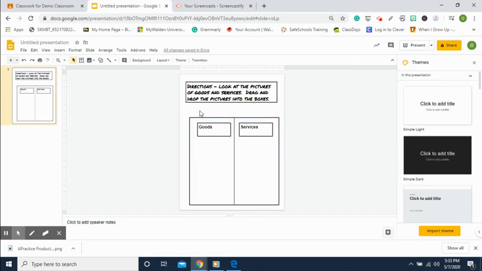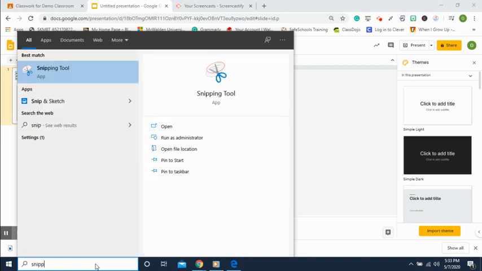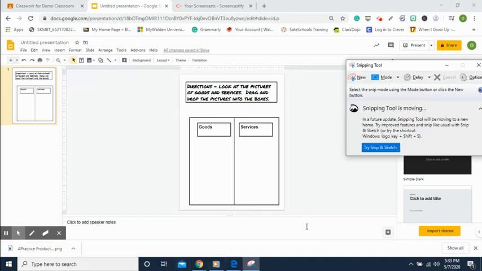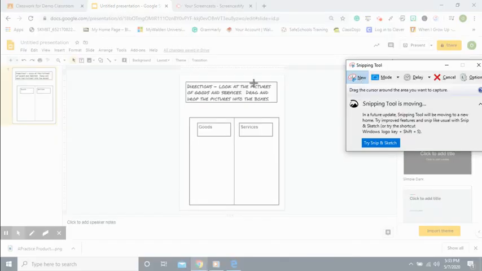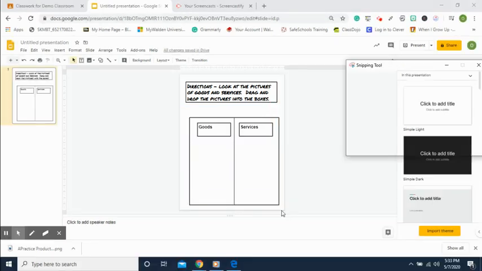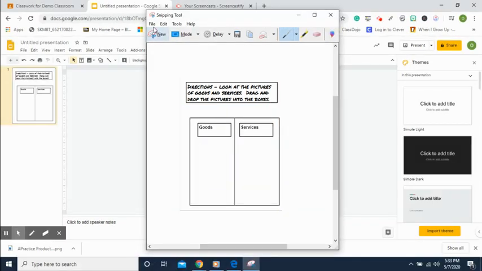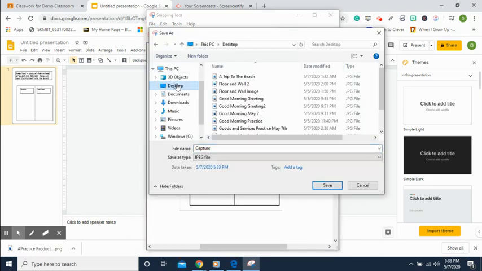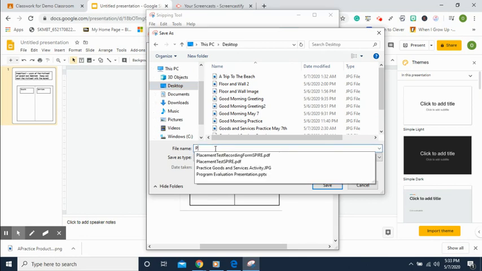So what I'm going to do is go down here and get my snippet tool. I just type in snipping or snippet, and I hit enter, and it'll give me my snipping tool. Some of you might already have your snipping tool up here, and that's fine. You click on new, and then you highlight the entire page. Then you go up here to File, Save As, and you save it on your desktop. And maybe we will just call this Practice.